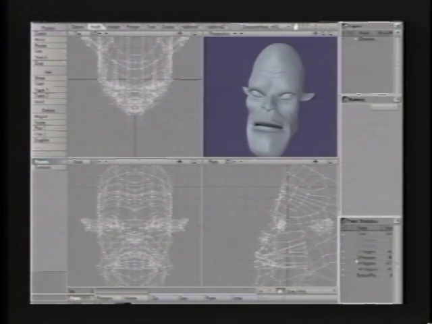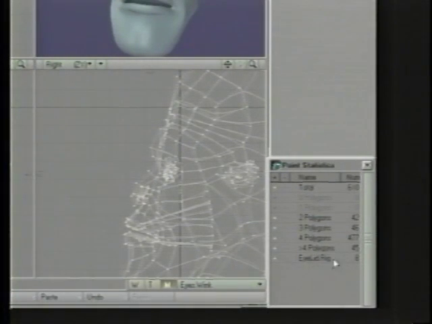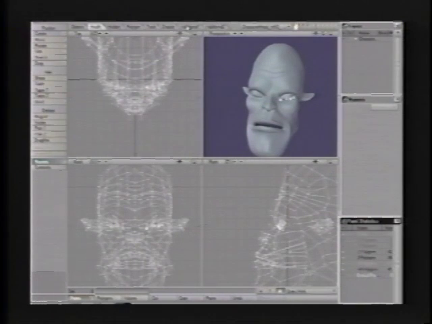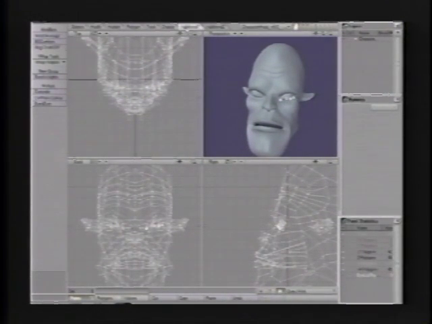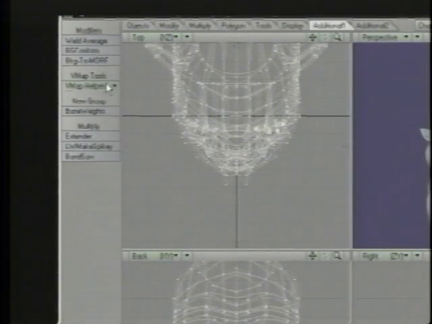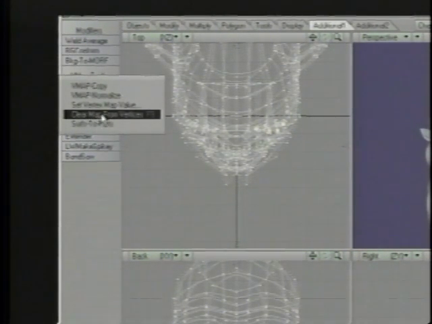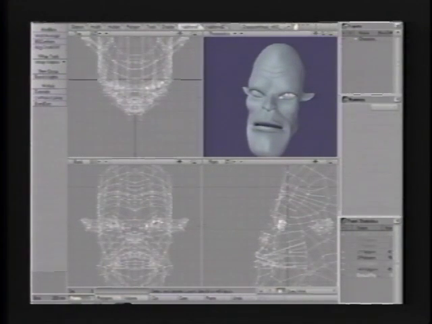Select the points that make up eyelid right, again by using my selection set. Isn't that clever? Go back to my additional tab, which once again you'll find in your additional pop-up unless you created the same tab. And I'm going to say clear map from vertices. So this is going to look at those vertices that are selected and remove the map from them, which in essence opens his eye again.